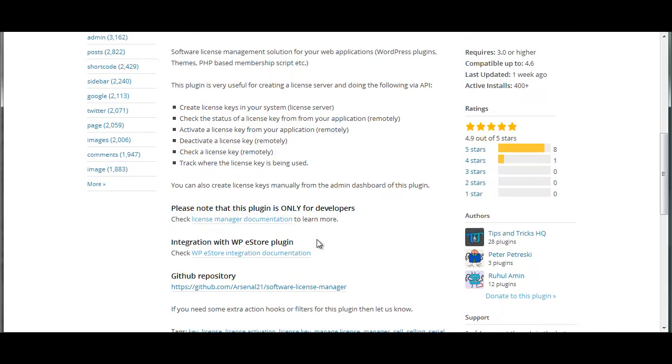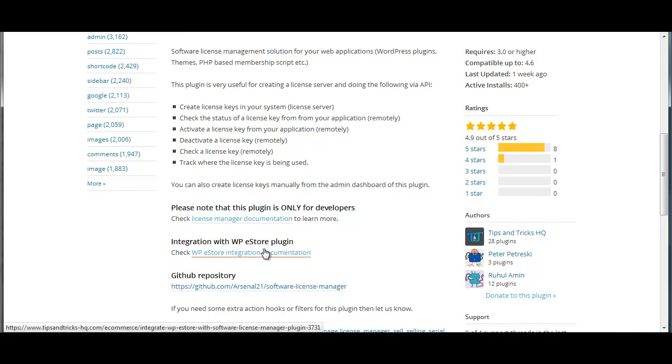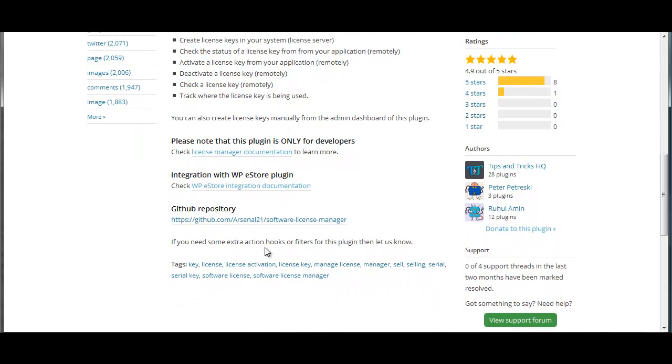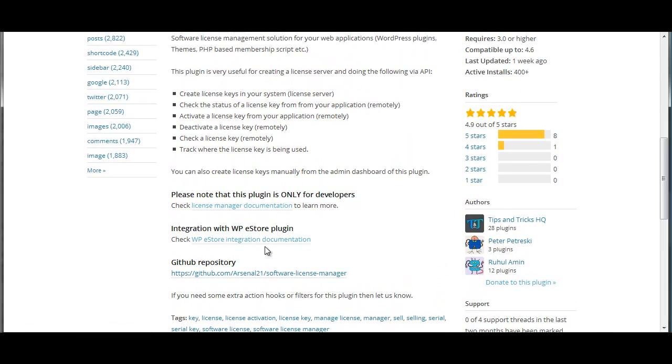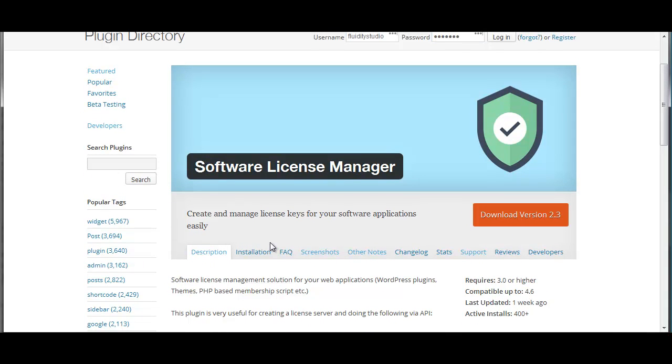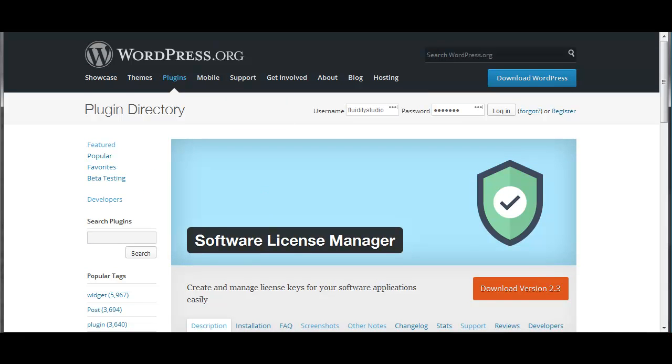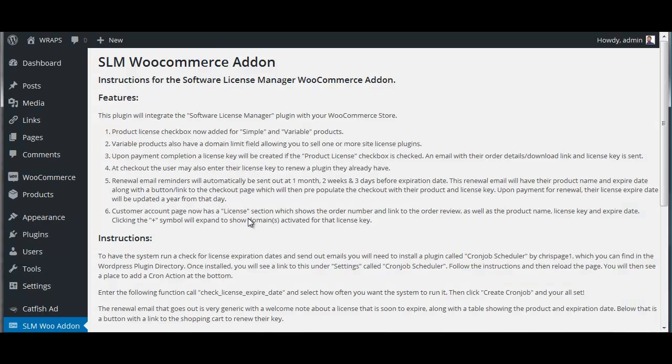They have integrated this with WP eStore, and that's it. So there was no WooCommerce integration. So I use WooCommerce, love WooCommerce, don't want to switch to something else, and so I wrote a plugin in addition to work with Software License Manager and WooCommerce. So that's what this is.